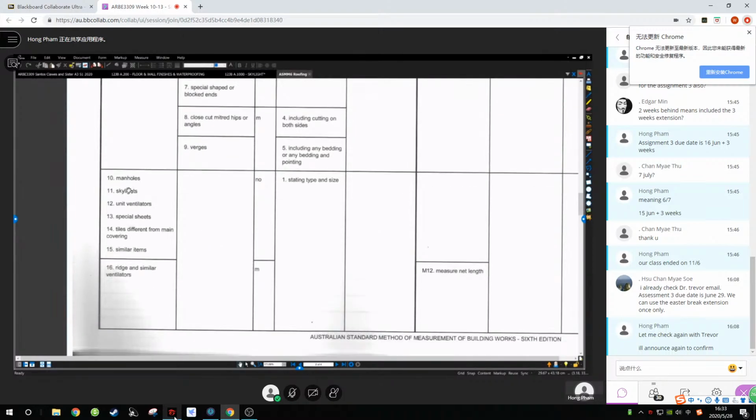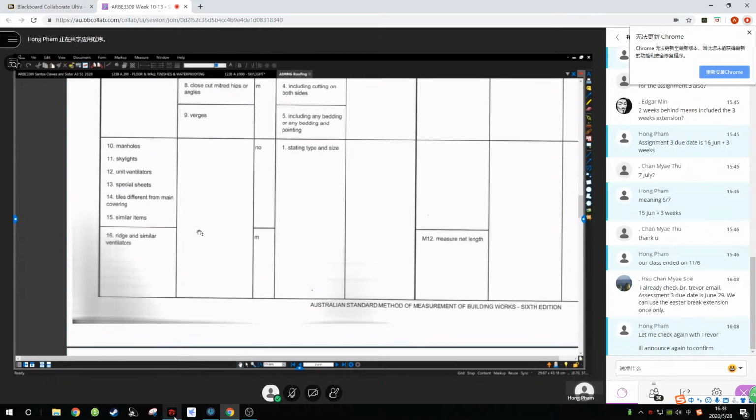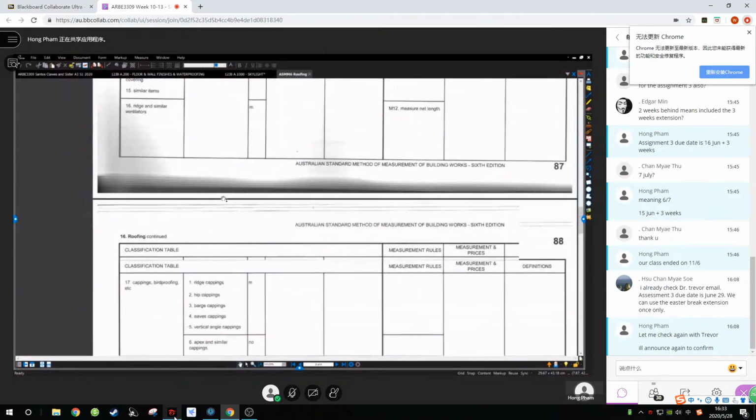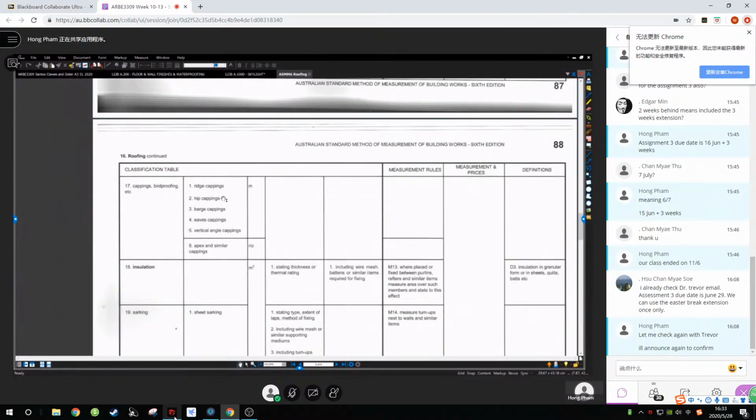And we have manholes, skylights, ventilators, special sheet, tiles. All of this is in number. So basically you look at the roof for any other interesting things on it, like chimney, skylight, manhole, and just describe them in number. Ridge and similar ventilators are in metres run, if you don't have to calculate.